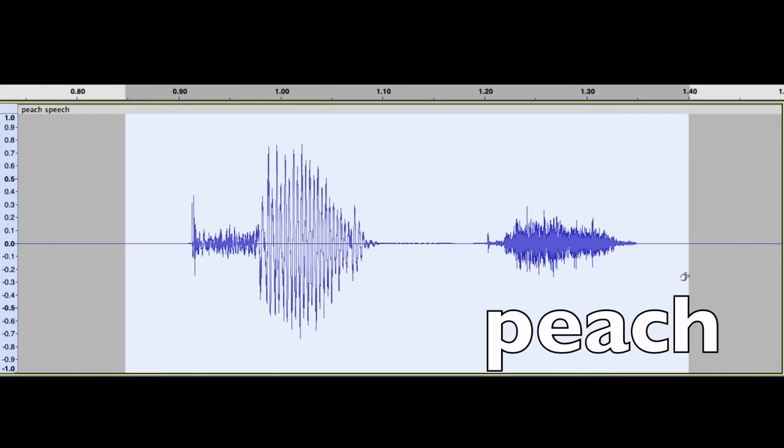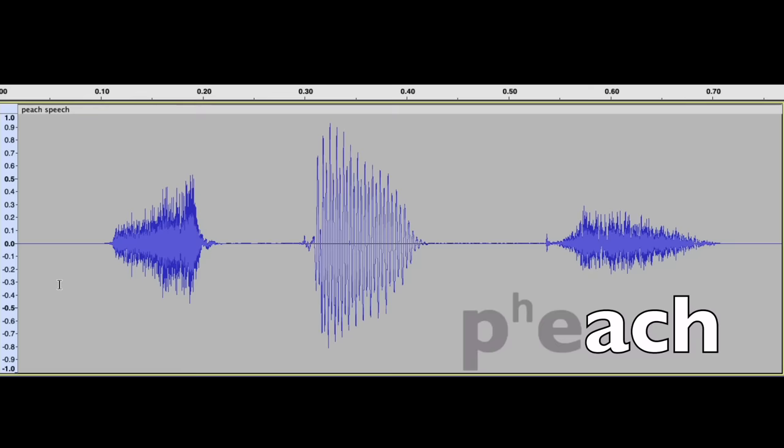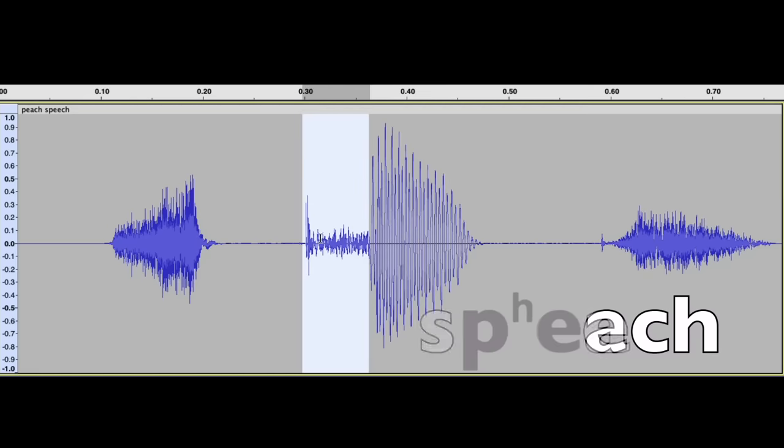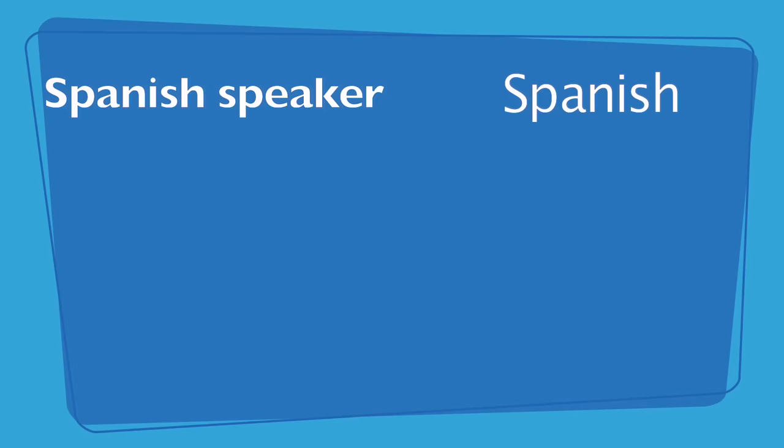Here is the aspirated P. As I explained in my first video, this aspiration sounds like whisper, as in peach. Now if we copy the aspiration and paste it into the word speech, it sounds wrong. Many non-natives who've learned about aspiration overdo it, precisely by using it in words like these.